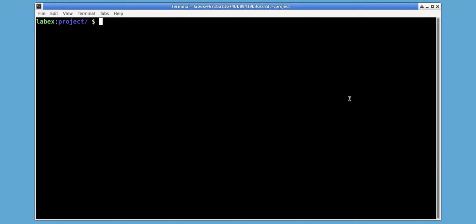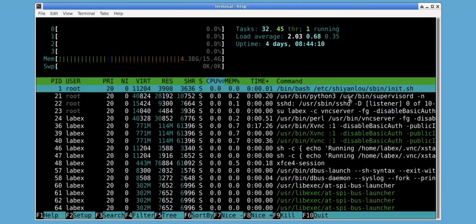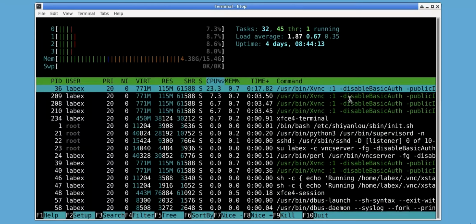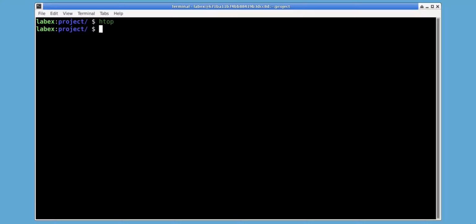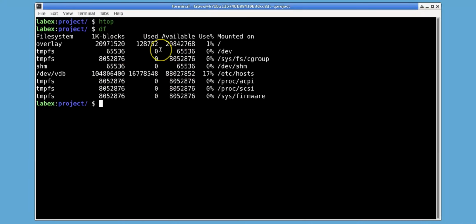For a more user-friendly version of top with color-coded output, we can use htop. This makes reading process information much easier. Again, we can use Q to exit. To view disk space usage on mounted file systems, we use df. Notice how everything is presented in bytes. If we want a more human-readable form of gigabytes, we can use the -h flag.